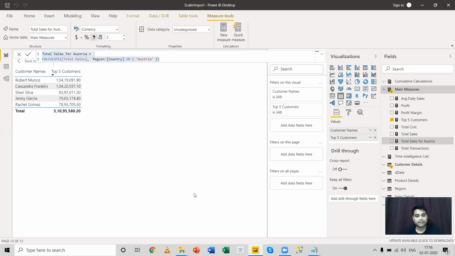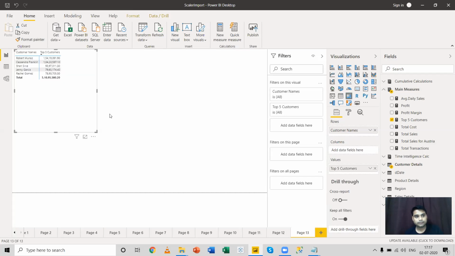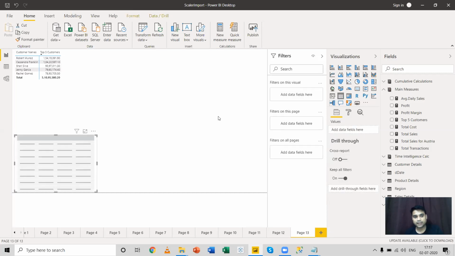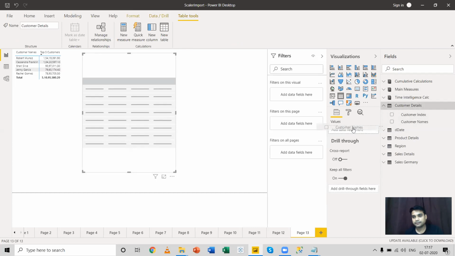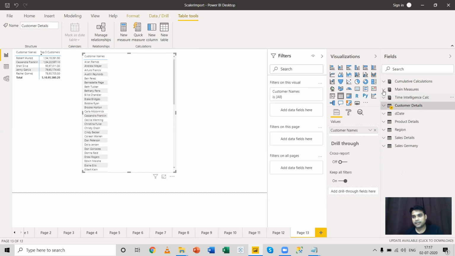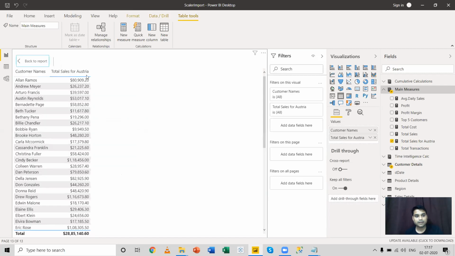Fine. So let us use this particular measure. What we can do is create a table over here. I can select a table and let me bring the customer details and the quick measure that I've created, total sales for Austria. Now you can see the total sales for Austria will only show the customers who are from Austria, not for other countries. So this measure is only showing the sales for Austria. I brought the customer name, and the moment I bring the total sales for Austria, the customers who belong to Austria are available over here. And we have not written a single DAX for this.